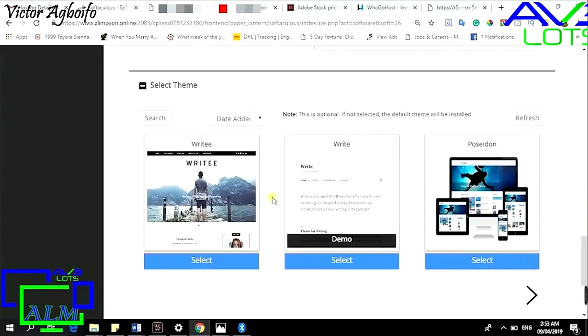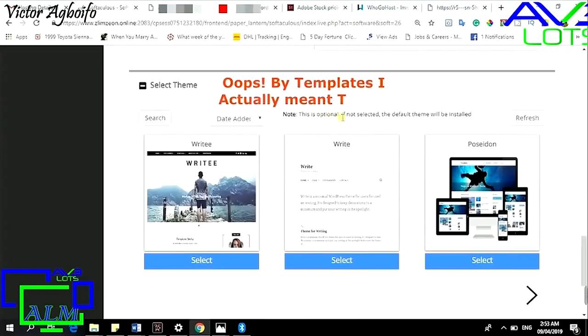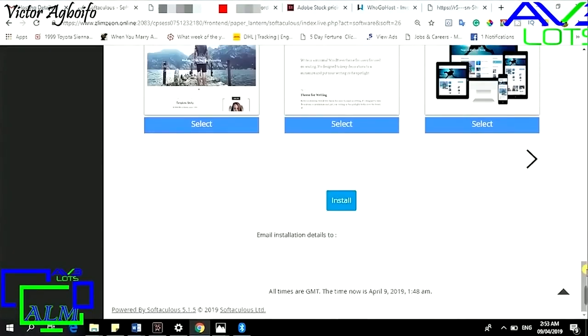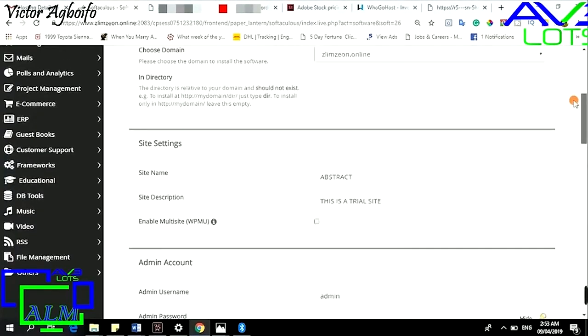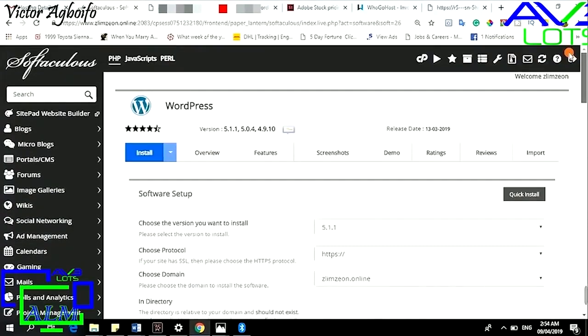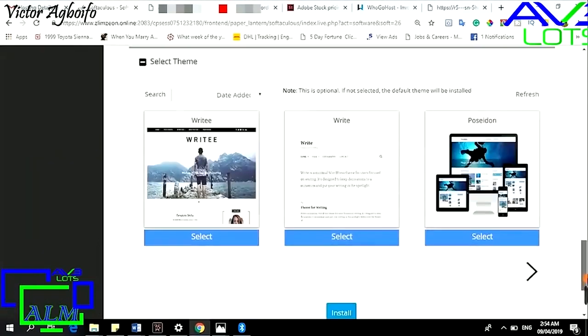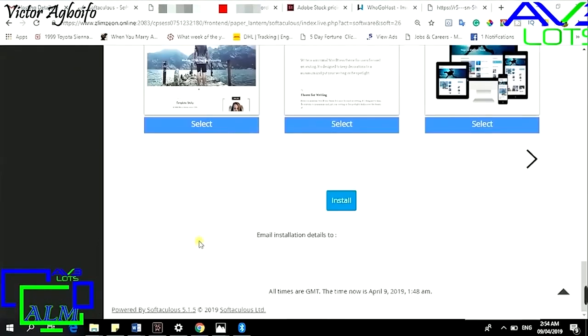Here you have some templates. You can decide to install one, or you can leave it blank. When you get to WordPress, you can install a template. Most times I like to start clean. Even when I install, I uninstall everything I meet on WordPress, then I start clean. I love it that way. So that's about all you need to check. Just check to see if you've filled in all you need to fill in. Then you click to install.